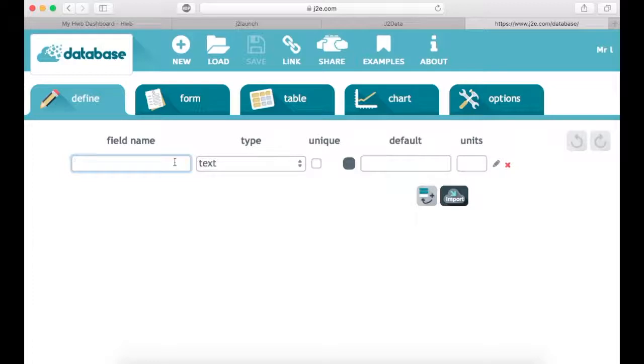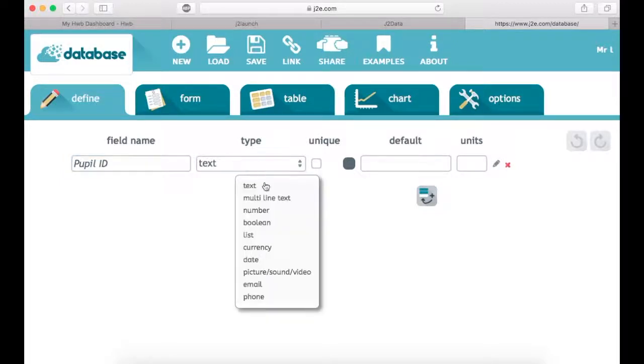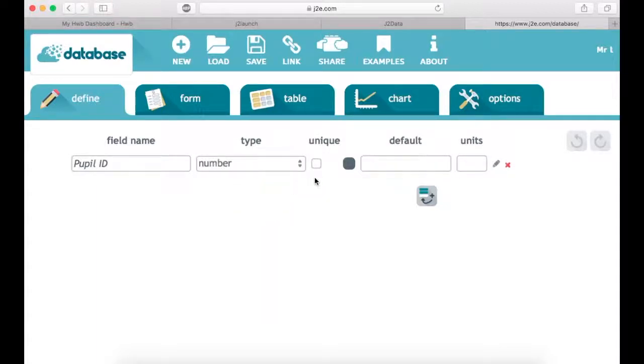I'm going to start off by putting pupil ID in. We can put pupil number in, or pupil ID, whatever. We're going to have a data type in here, which is going to be number, and the reason I'm going to choose number is because I only want it to be a number field. Because it's my unique identifier, I'm going to click on the little tick here, and that makes that row unique.